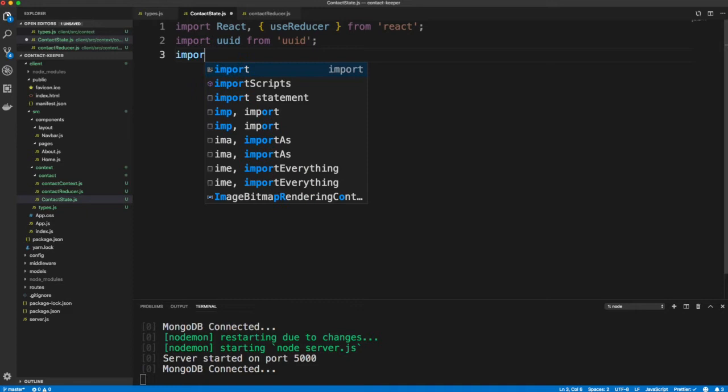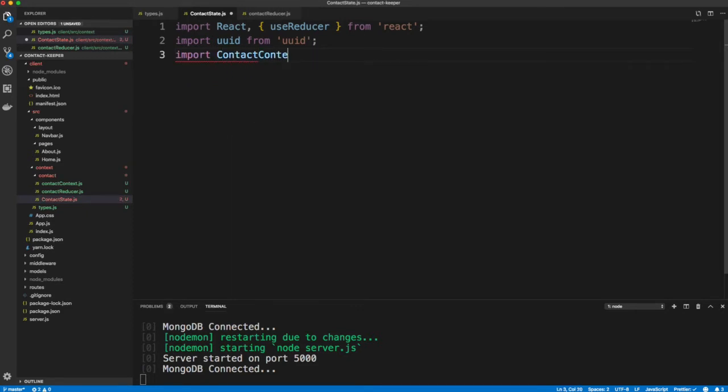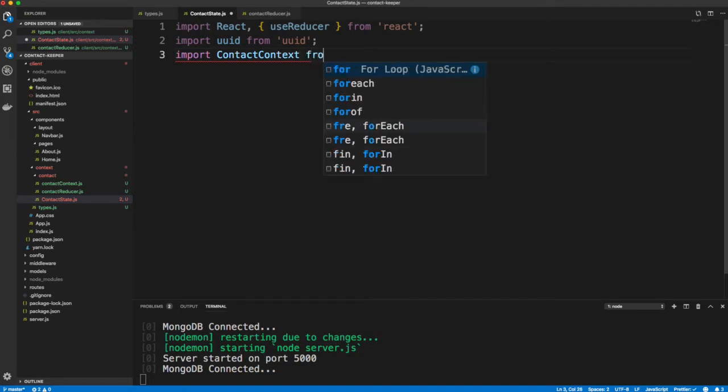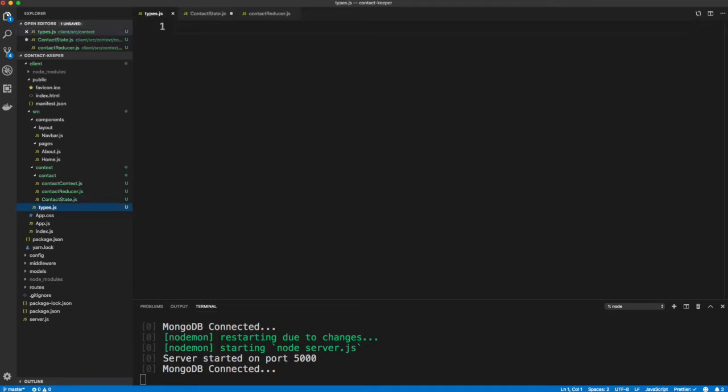All right, we also, of course, need to bring in our context. So we're going to say import contact context from, and it's in the same folder, and we want our contact context. Okay, also our reducer, let's import contact reducer from /contact reducer. And then we're going to have a bunch of types that we're going to import. I guess we could add the types that have to do with contacts for now.